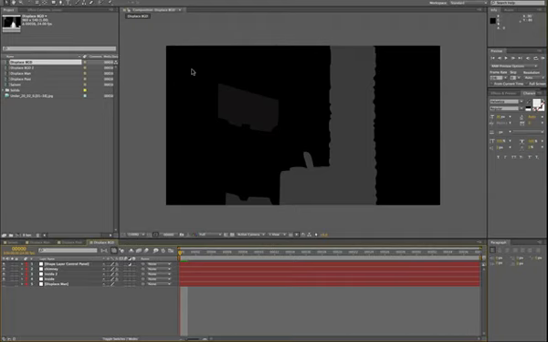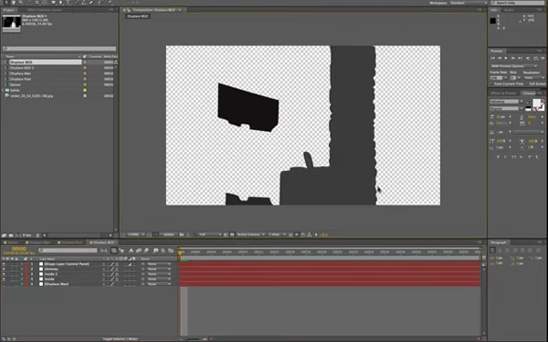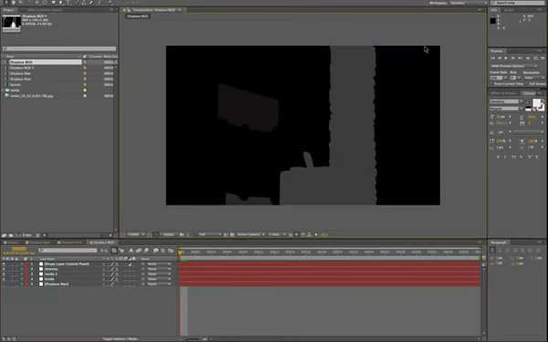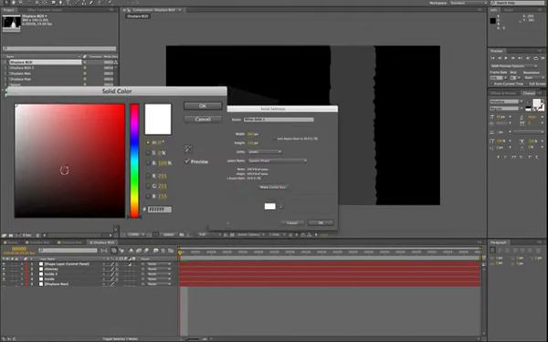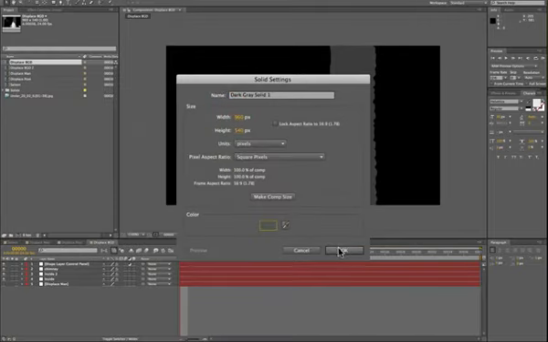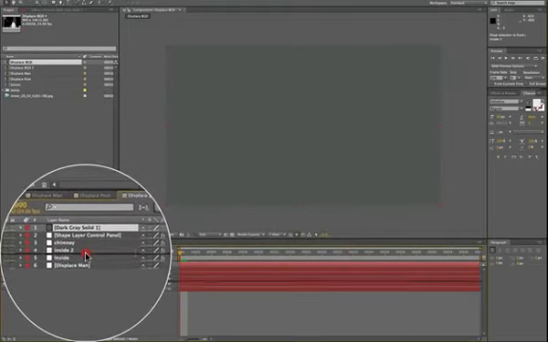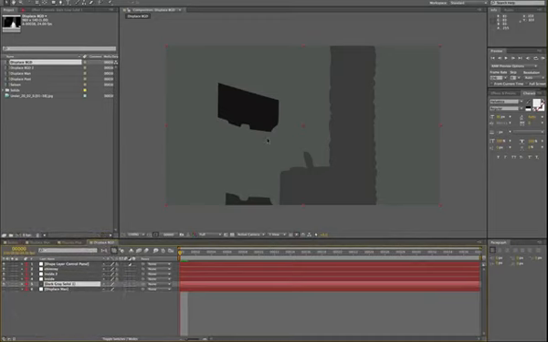Now this one's a little bit different. What we want to do is, because this area is black, it's actually cut out of the scene, we need to create a background plate to make sure that it pushes to a certain level. So for this I'm going to create a new solid, and we'll make it a darkish grey. Okay, and I'm going to put it behind all of those things. Now it's a little bit too light at the moment, so I'm just going to change that.